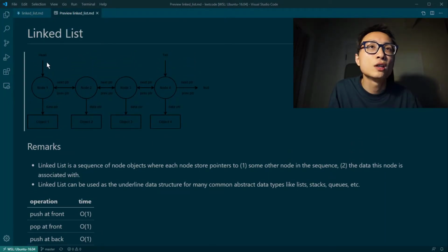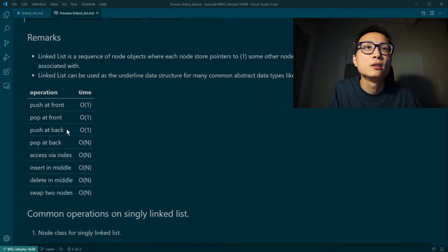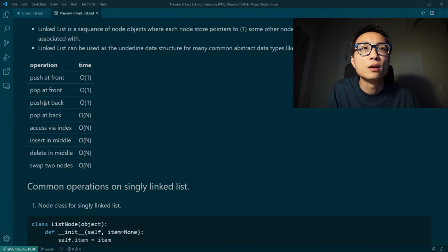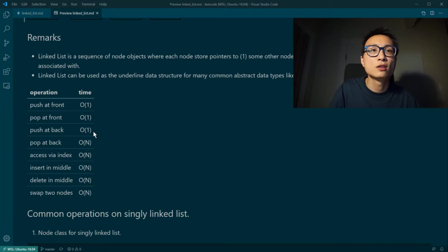And usually we will maintain a head pointer and a tail pointer. That's kind of the alias to the first node and the last node in this linked list. So these are the typical operations you would want to do with a linked list. We would want to add a node to the front, remove the node from the front. With the head pointer, we can do both of these in constant time. We want to do the push, add a new node to the back, remove the last node. With the help of the tail pointer, we can do the push in constant time.